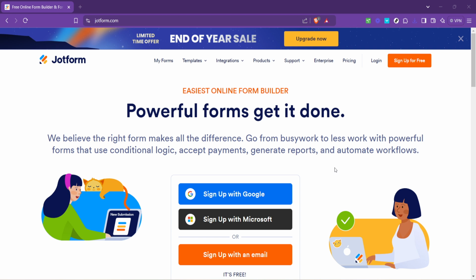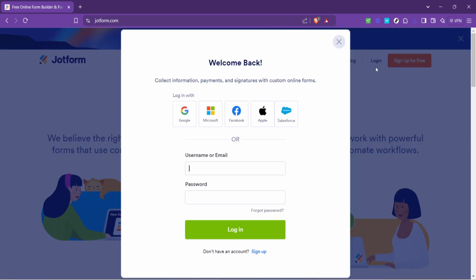First things first, you'll need to navigate to Jotform's website. Simply type free online form builder and form creator vertical bar Jotform in your browser's search bar, or bookmark the link for future use. Once you're on the site, you'll see how Jotform prides itself on providing a streamlined form building experience. To start editing or creating a form, you're going to want to log into your Jotform account.